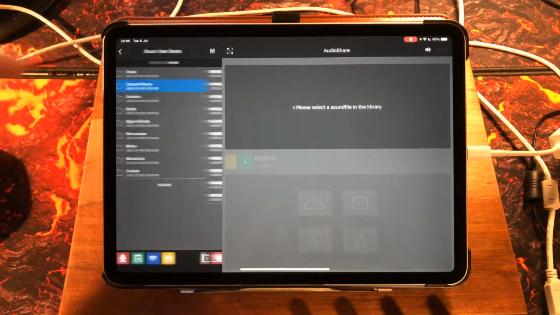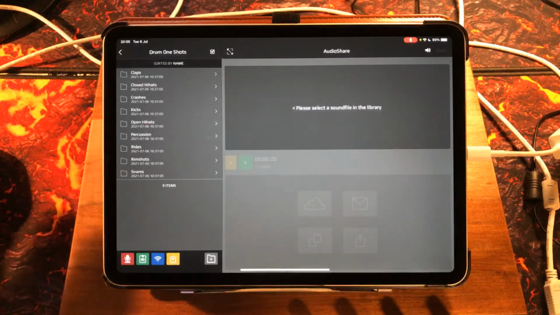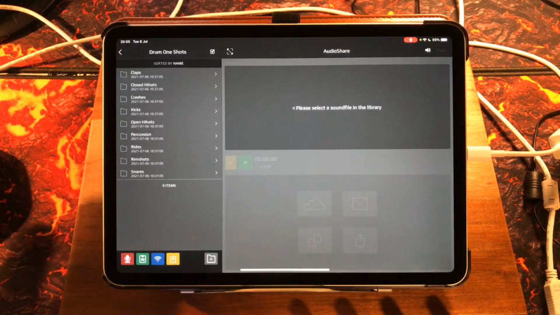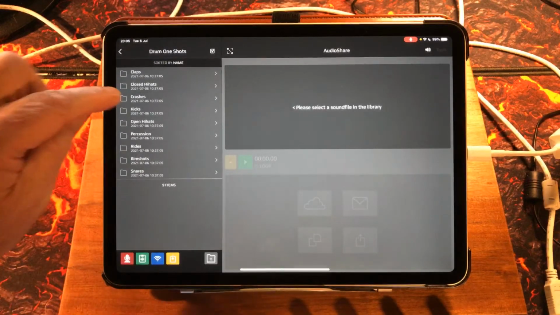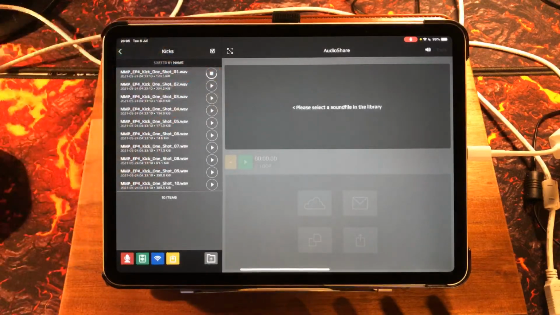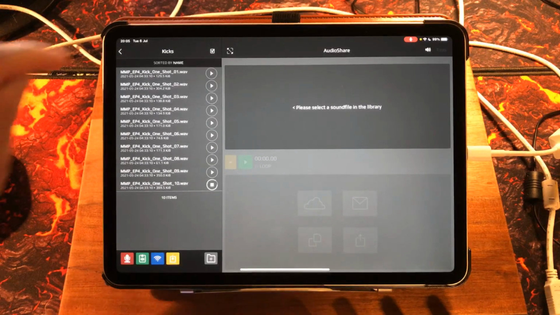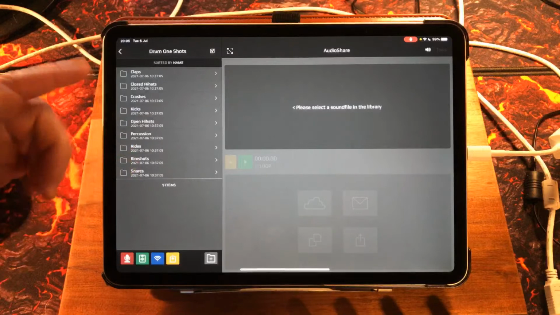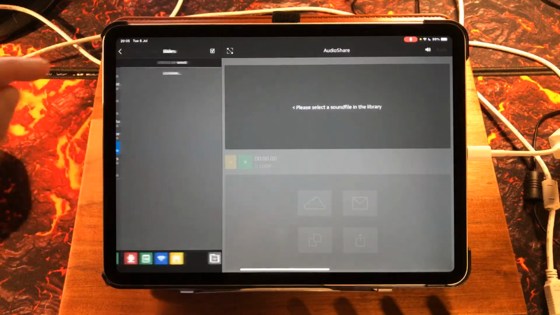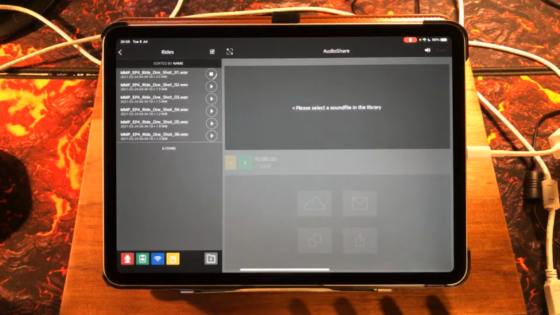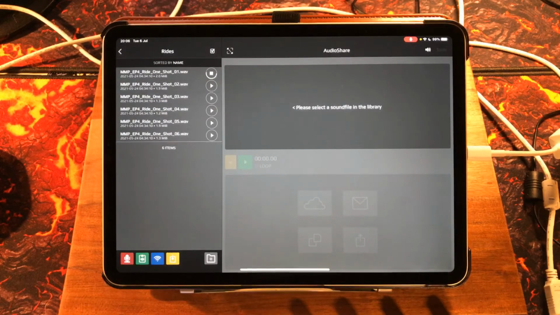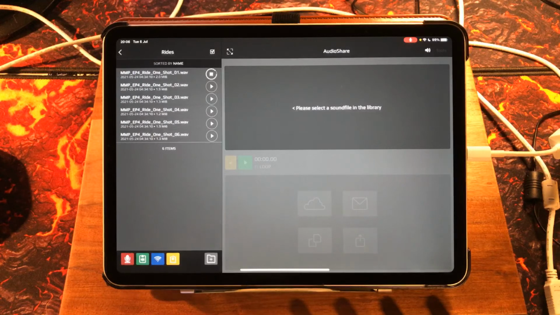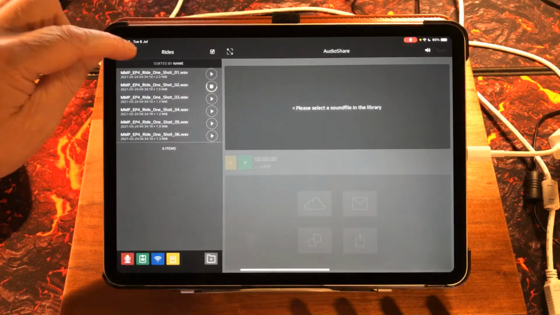It does really genuinely always surprise me when people do this for nothing. You can get this stuff, and let's see what the kick's like. Nice. And then you've got percussion. These are your drum one shots here. We could have a listen to some rides. Those are going to be slightly longer tail, obviously.